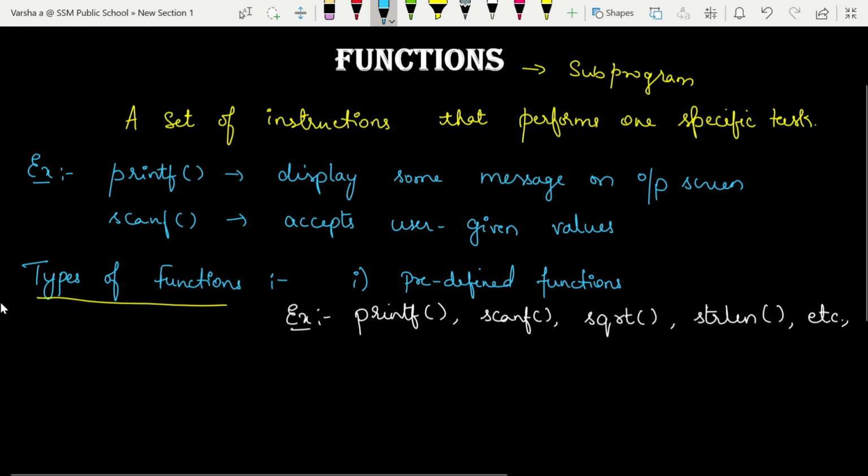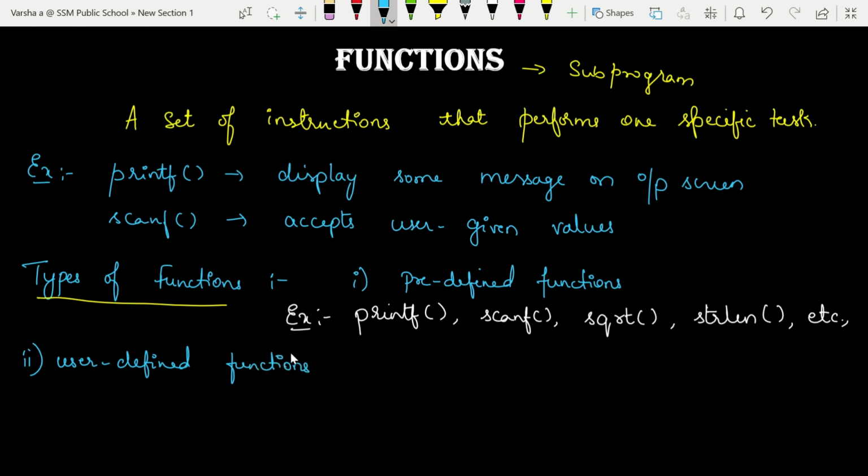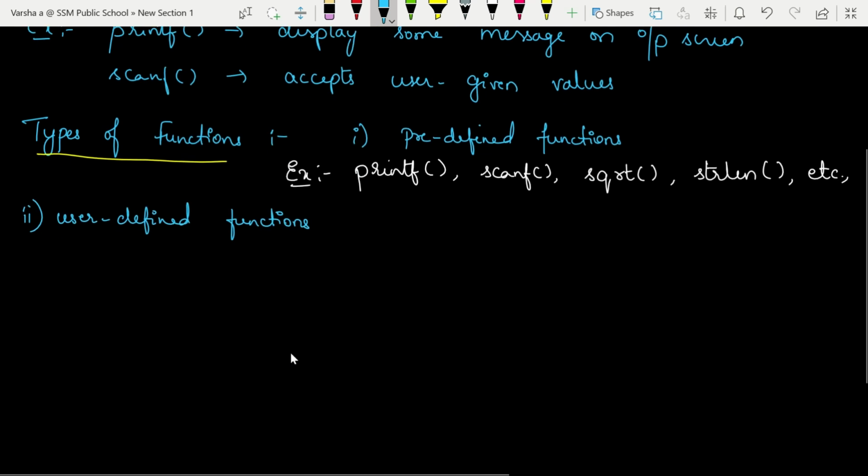The next type is user defined functions. It means we can also write functions like this which can be used in different programs. Now we will see how to write user defined functions, how to store them, and how to reuse them. That is the objective of this class, to learn how to write our own functions. We have already used many functions like this, and how to write our own functions is what we are going to see in this class.